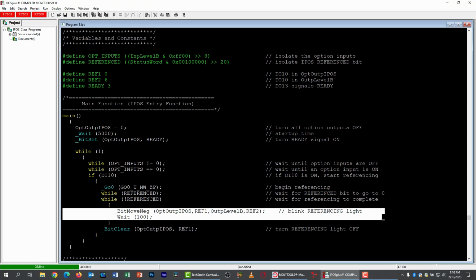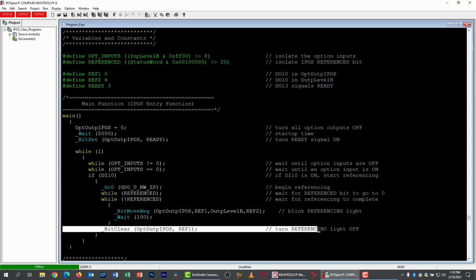Now, as soon as the while loop exits, in other words, referencing completes, the very last thing we have to do is just turn that referencing light off by executing the function bitClear on opt-outP IPOS and clearing reference 1, the appropriate bit.